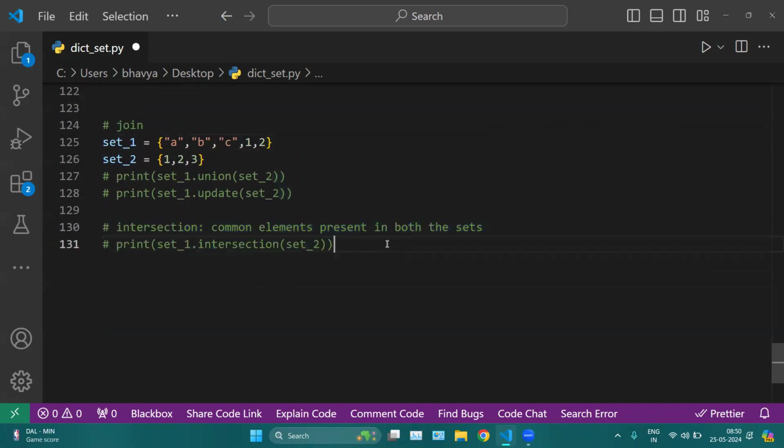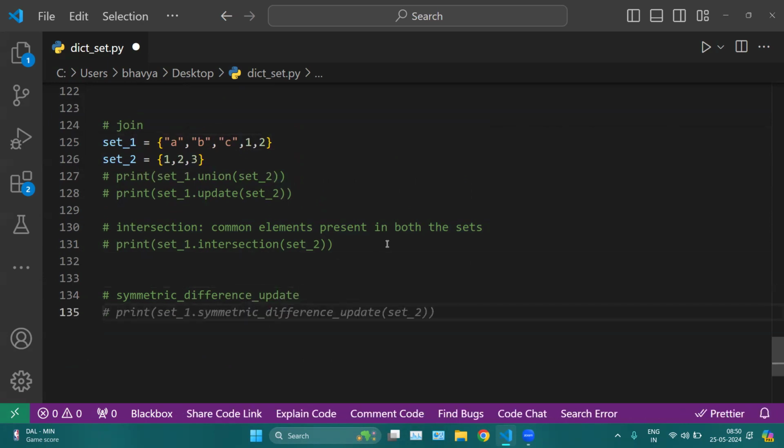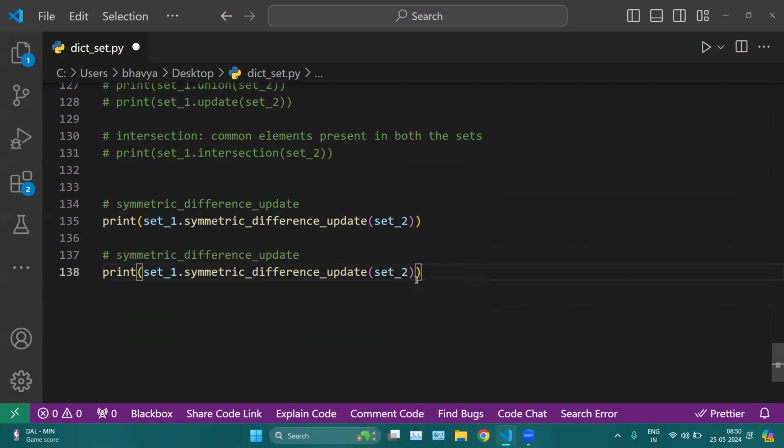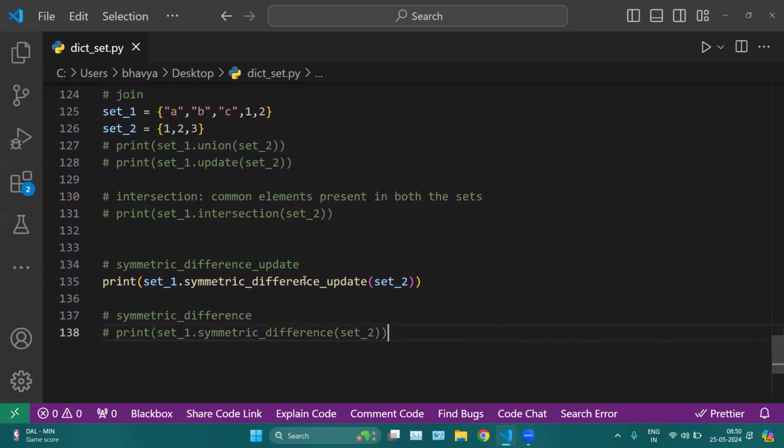After this intersection, we have one more method, which is symmetric_difference, and symmetric_difference_update. Okay, so we have the symmetric_difference, and then we have this other feature. Let me copy the same here, symmetric difference. So let's run one by one. We have this set 1 and set 2, and here we are using symmetric difference update.